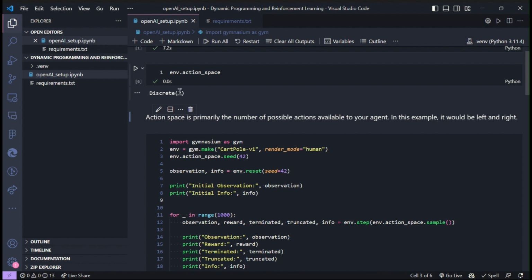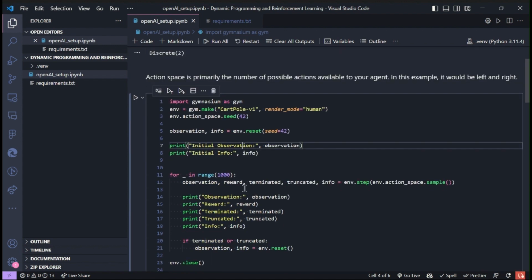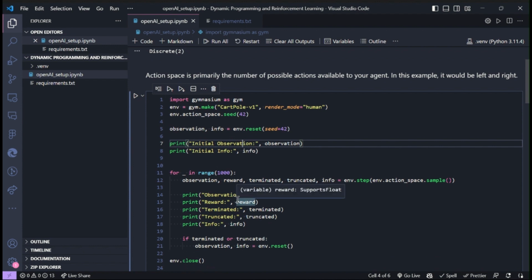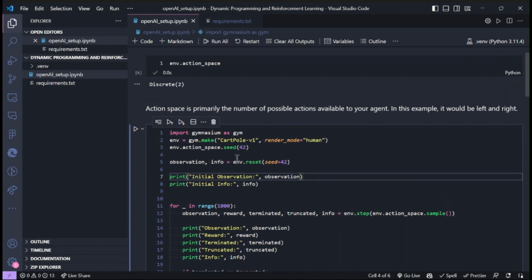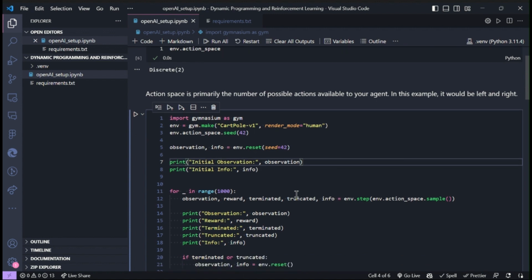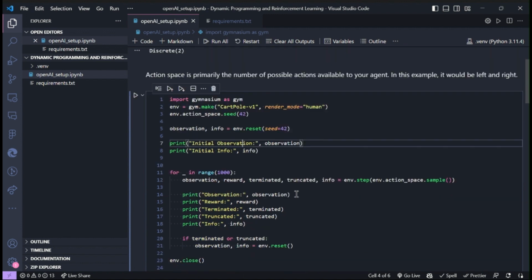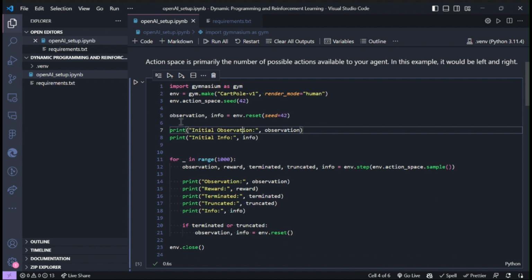So if I do environment dot action space, what it gives us is two possibilities. They're discrete possibilities, they're left and they're right. We will also want to select those possibilities, left and right. We would want to know what left means and what number left means and what number right means. Let's try to understand the rest of the code.